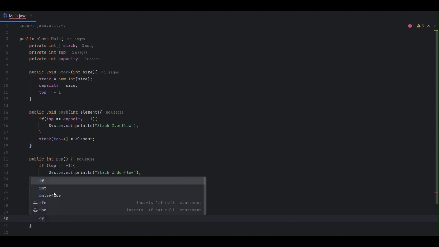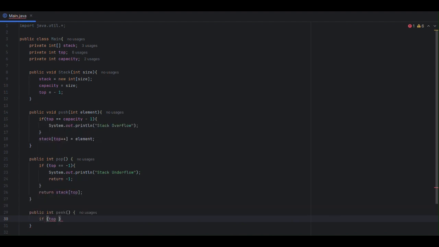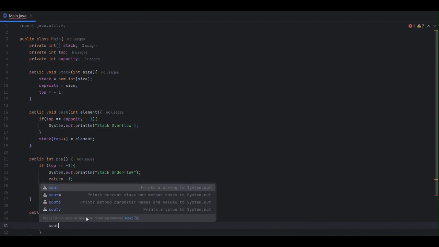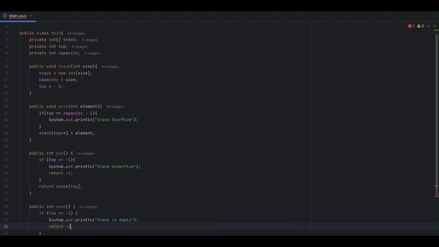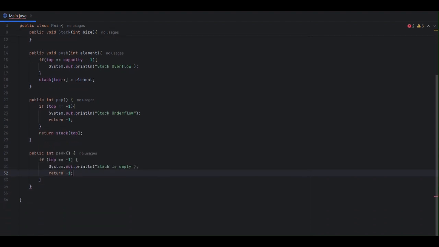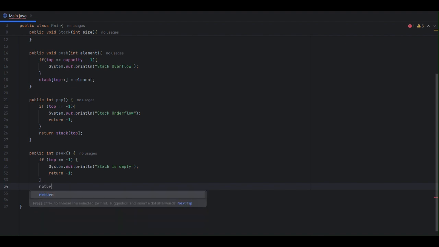So if top is equal to -1, which means that our stack is empty, then we print out our stack is empty. And then we return -1 to signify that it's empty. And then after that, we just return the top element in our stack, which is return stack of top.